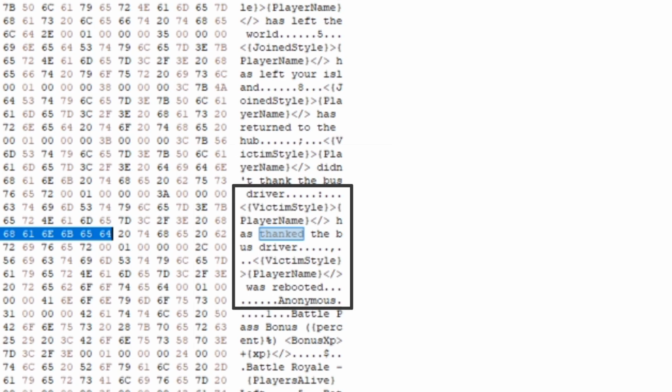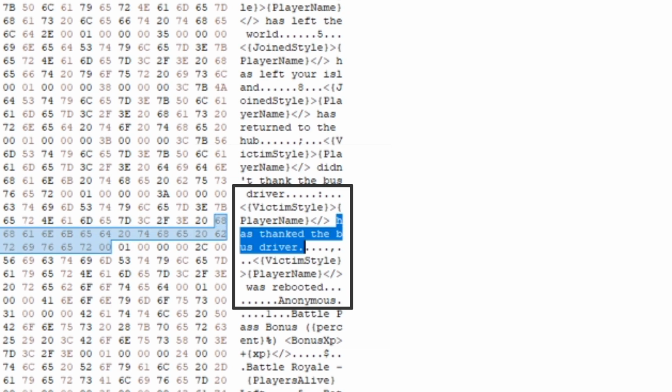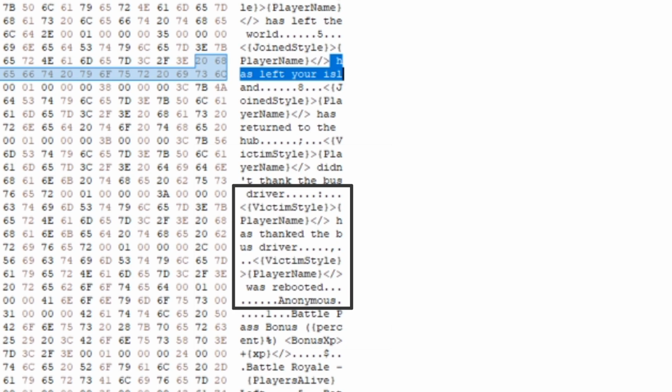Now the current patch is on this offset here, so I will put the offset there just for the meantime. And as you can see here, it says victim style and then player name has thanked the bus driver. So this is what you want to change here. Now if you go up a little bit, you can see it has left your island. You can change anything up here as long as it's the same size.